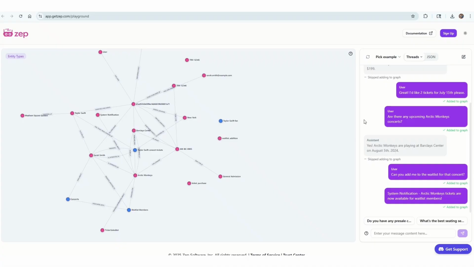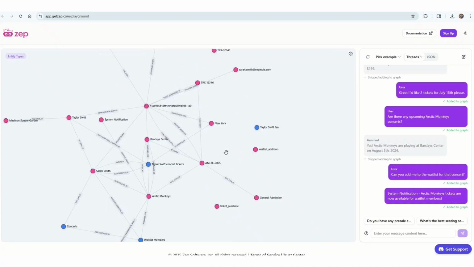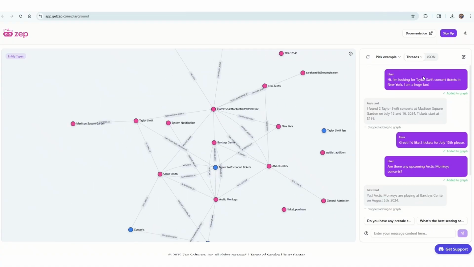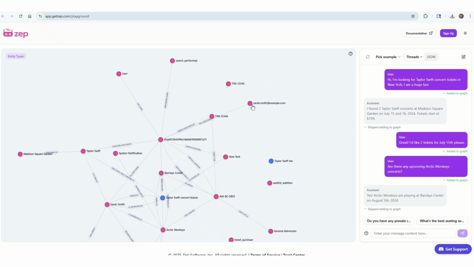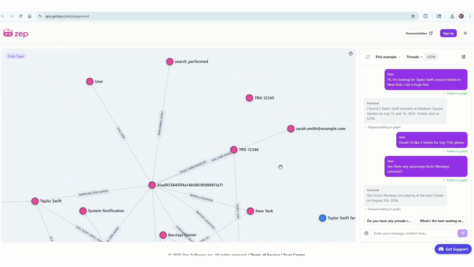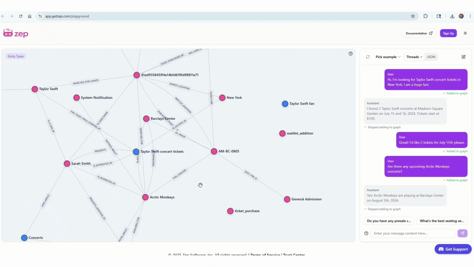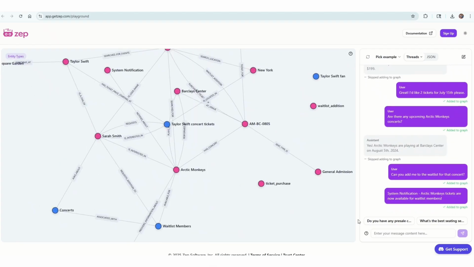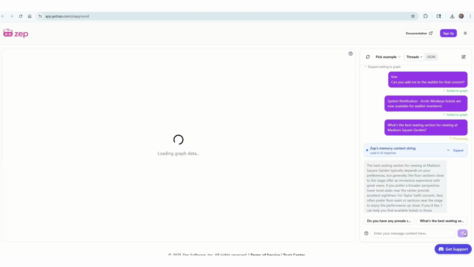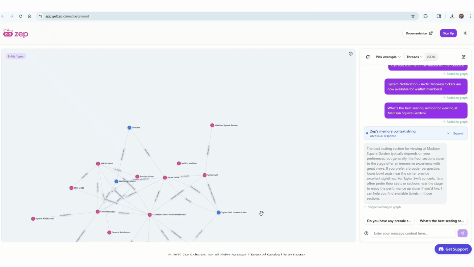Now you can see that every time the user talks to this, it is building a graph. Here the user is asking, I am looking for Taylor Swift concert tickets in New York, I'm a huge fan. If you see, it has built Sarah as a user, the entity, an email and everything. Let's keep talking to this agent and see how it builds. Now I will add, what is the best seating arrangement. Not everything gets added to the graph; some it might skip. For example, this one, it has skipped adding to the graph.